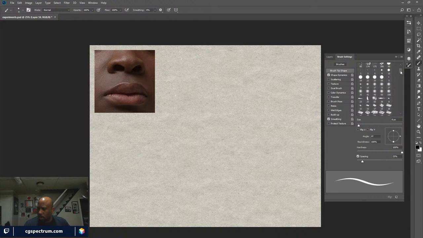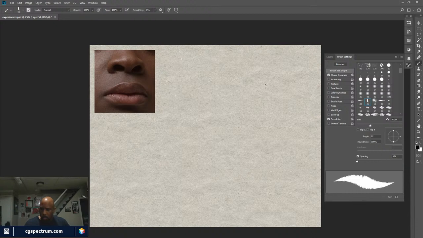What brushes do you use? I don't use practically any of these. Probably got like 10 brushes, maybe. This one has a nice stroke to it, a nice little pencil feel to it. So, all right, down to it.